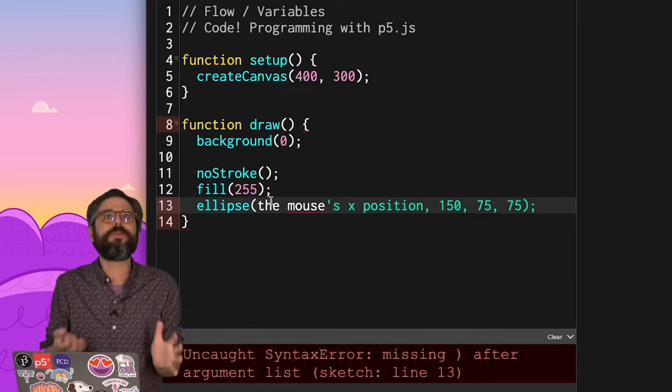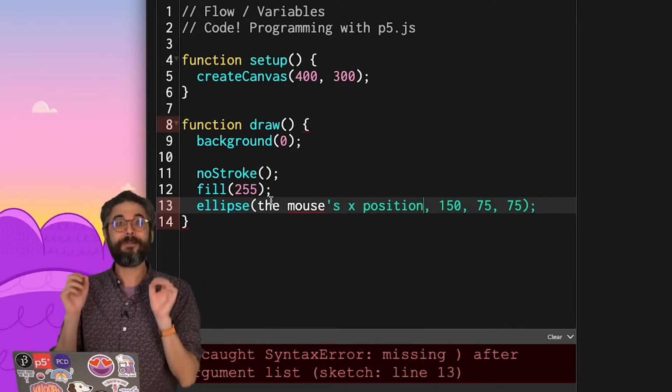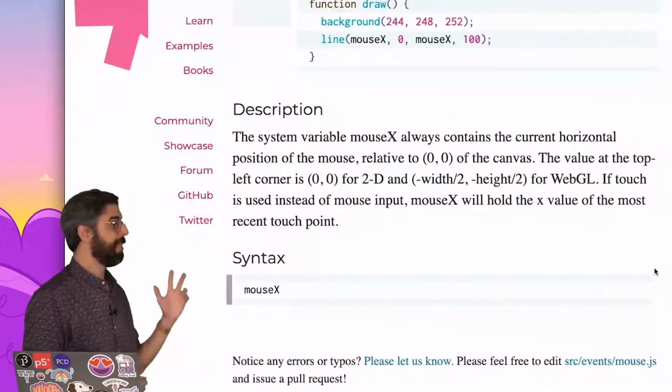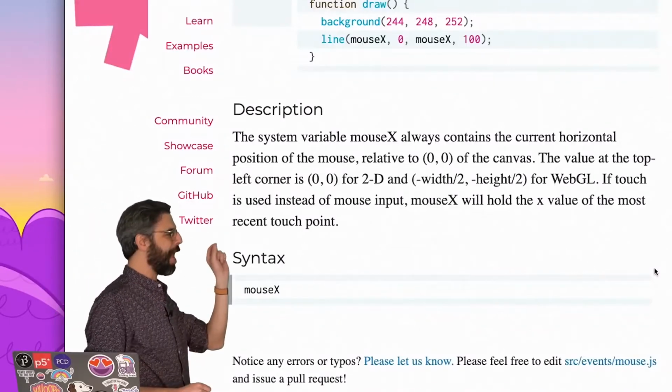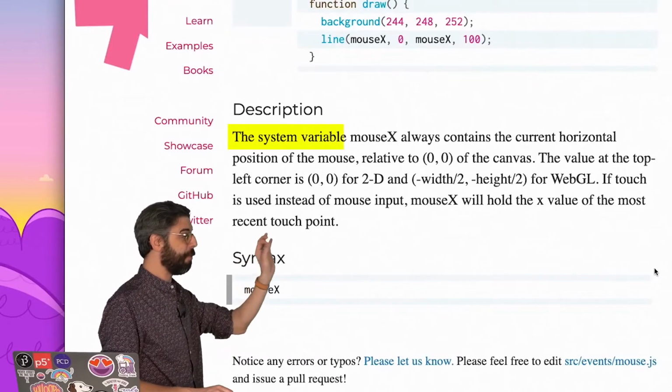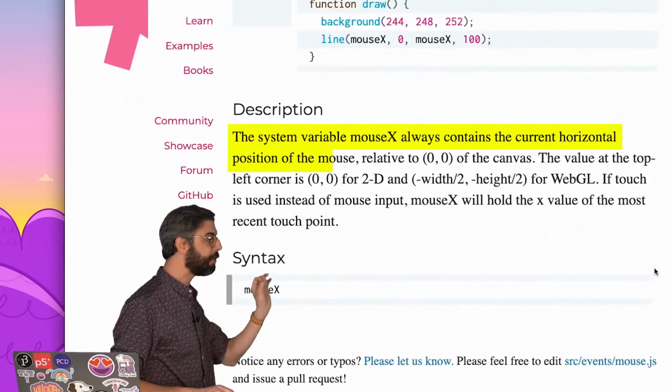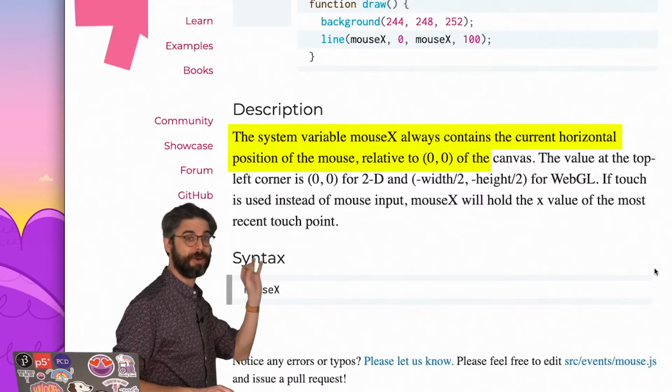And in p5, we get some variables for free. One of those variables is mouseX, and another, by the way, is mouseY. In the p5 reference, we can see this described quite clearly: the system variable mouseX always contains the current horizontal position of the mouse, relative to 0,0 of the canvas.